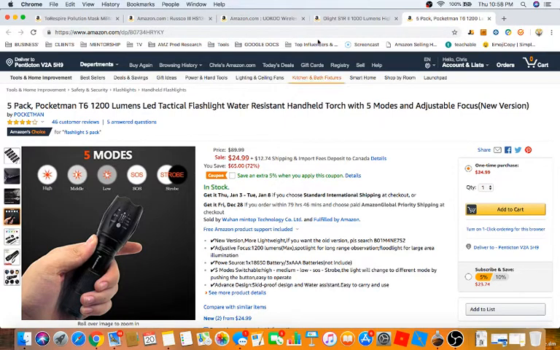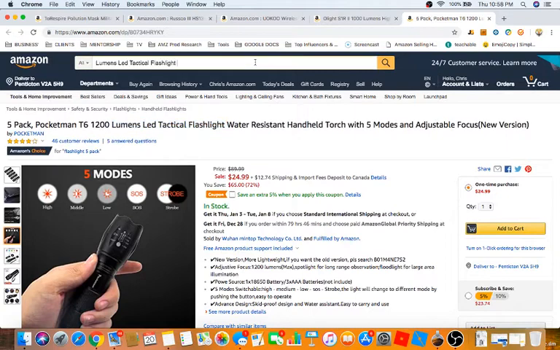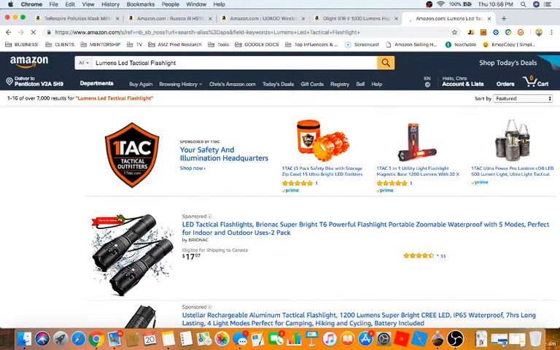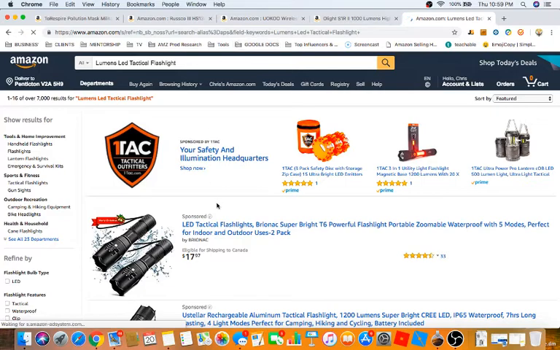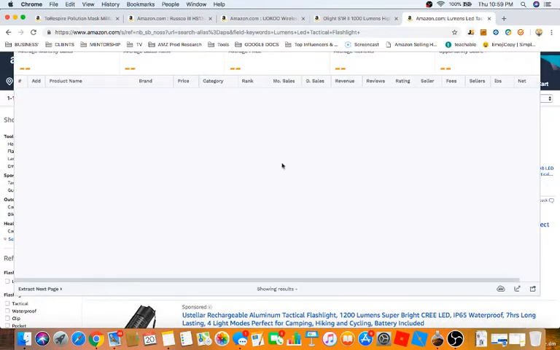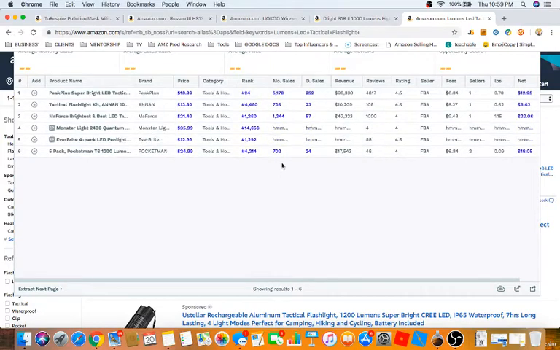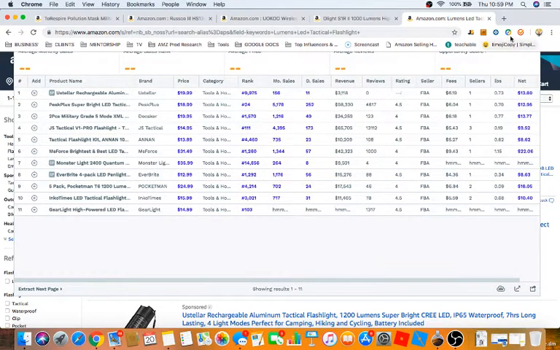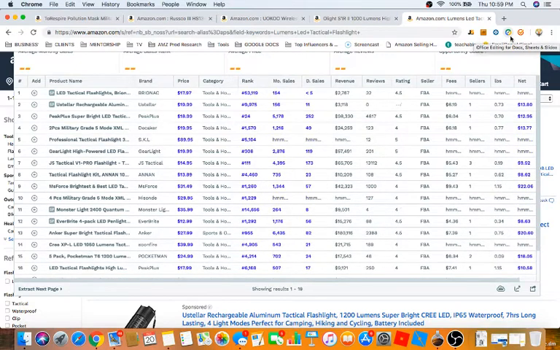Moving on to these Lumens LED tactical flashlights, which is, again, I already know it's a competitive niche. I don't even have to guess. It's super competitive. But in Canada, it's not. This is actually not a competitive niche in Canada. So let's take a look at Jungle Scout's number on these Lumens flashlights and see what Jungle Scout is saying.